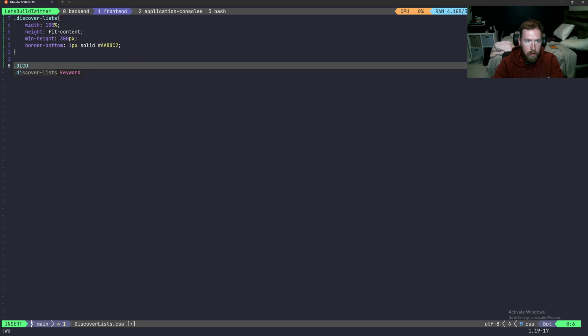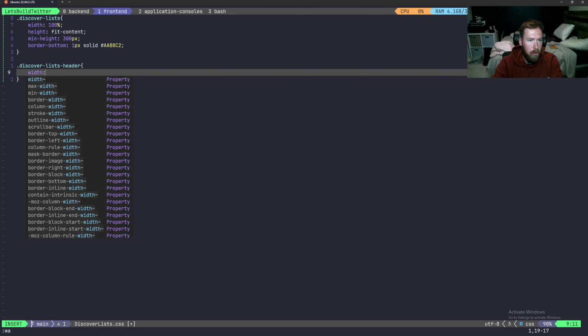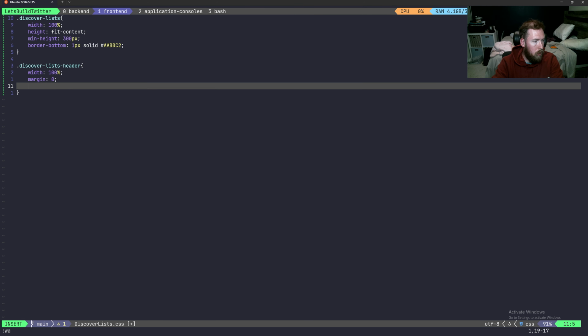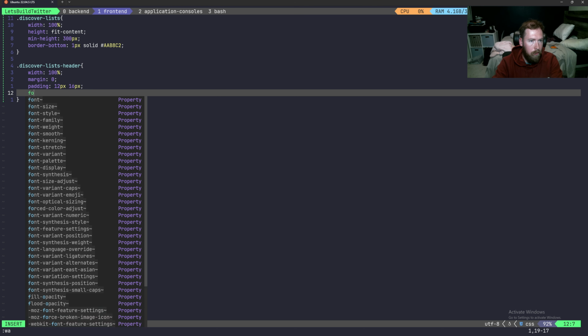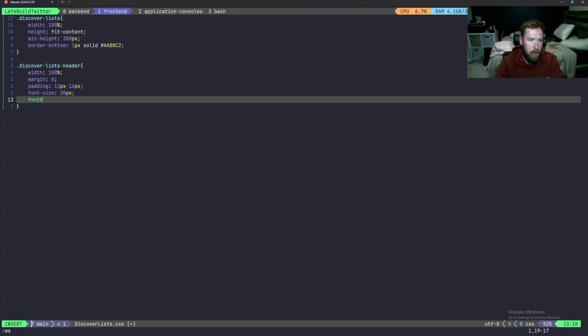We're going to have .discover-list-header. Inside the header, we're going to have a width of 100%. We're going to have a margin of 0, and then a padding of 12px 16px. Have a font-size of 20px. And finally, we're going to have a font-weight. If I could type, that'd be really cool. I cannot type this morning.